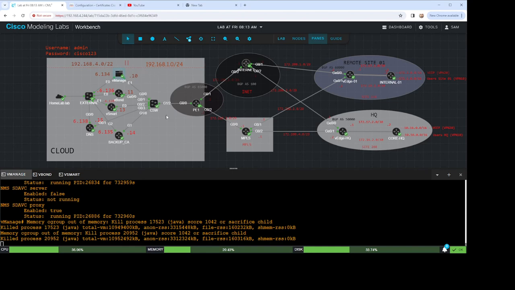In this case, we have a configuration with a cloud infrastructure. This is where my orchestrators, or my controllers, live. To this cloud, I have two different circuits: an internet circuit, which I call internet, and an MPLS circuit. From these two circuits, I have two remote sites: remote site 01 and a headquarters.